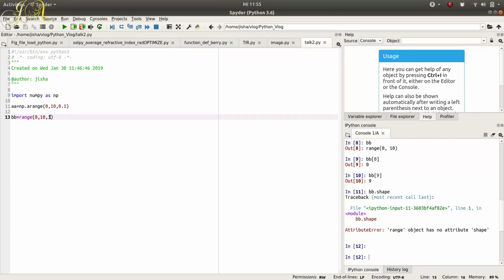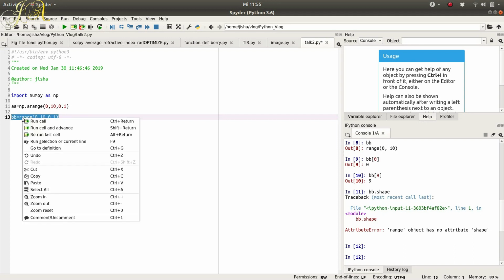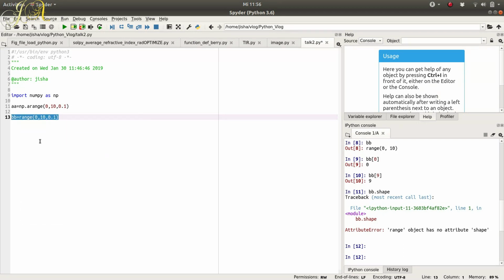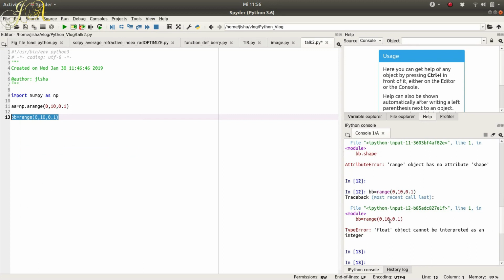you can increment only as integers. So if you want to increment in 0.1, it will not work. So let's run this selection. You see, this does not work. So you need integer values for this increment. So this is one of the things.